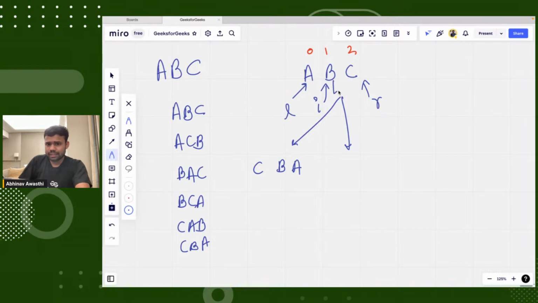Now B and C will be swapped, so it will be A, C, B. The next call will be when I will be here, where I and R are at the same place, so we basically swap I and R. At this point, we can swap I and R, or we can also swap I and L. People prefer either, and that's also fine.